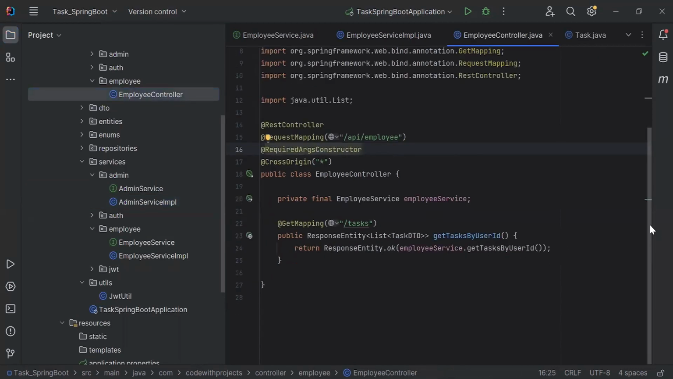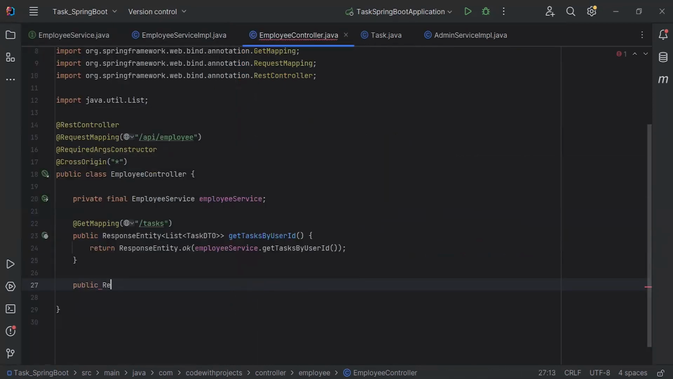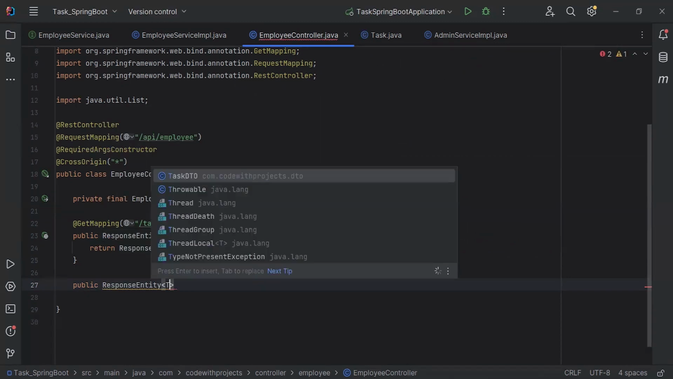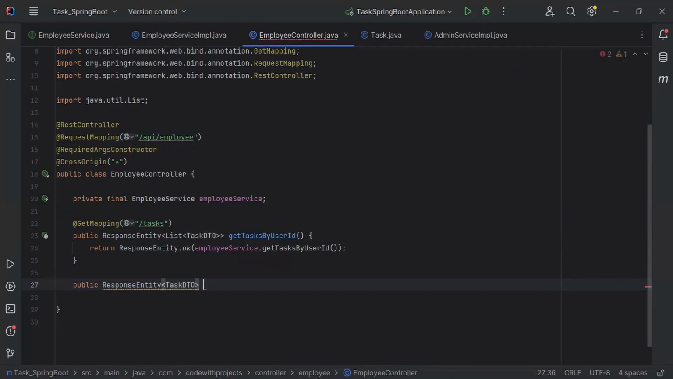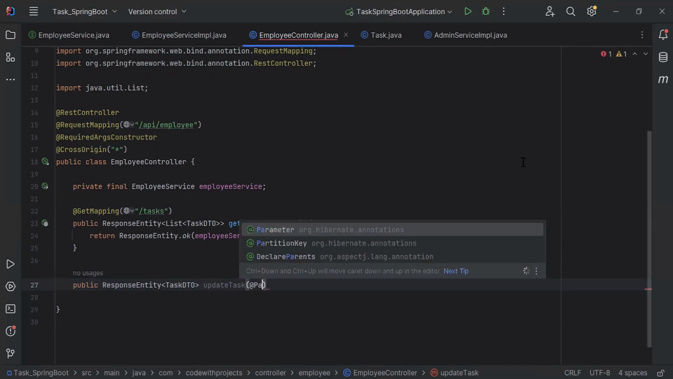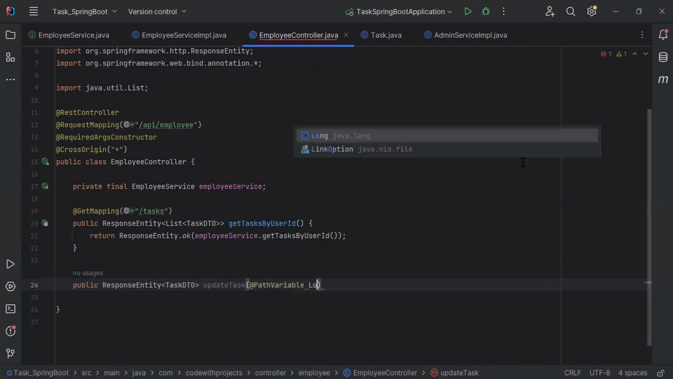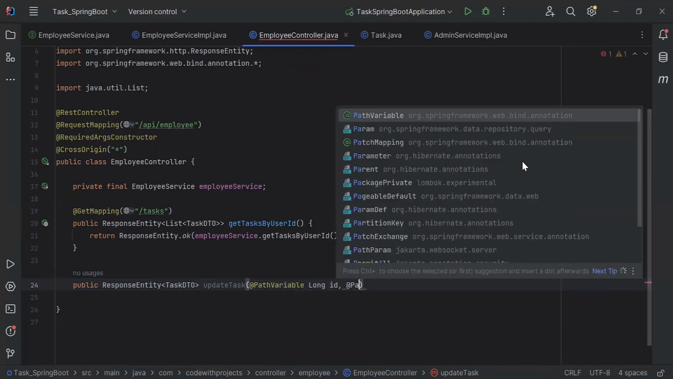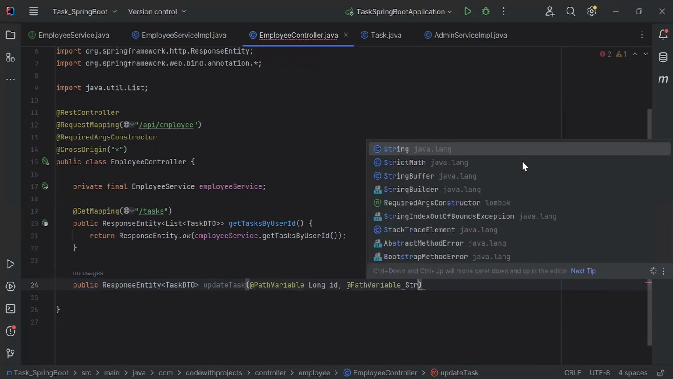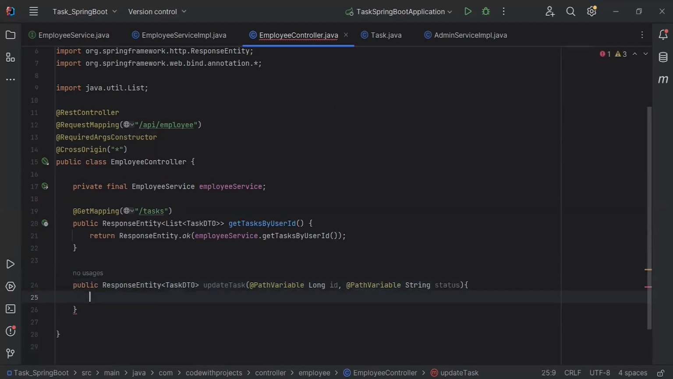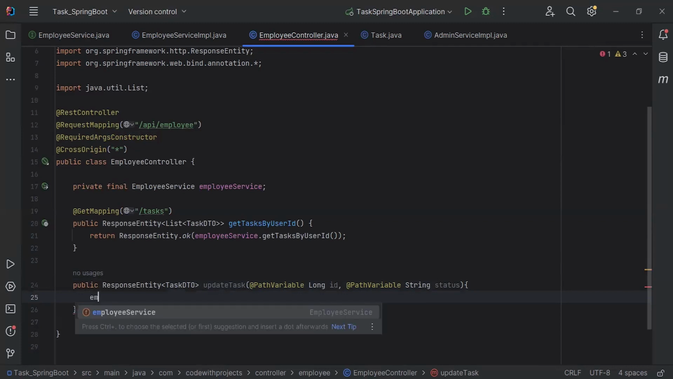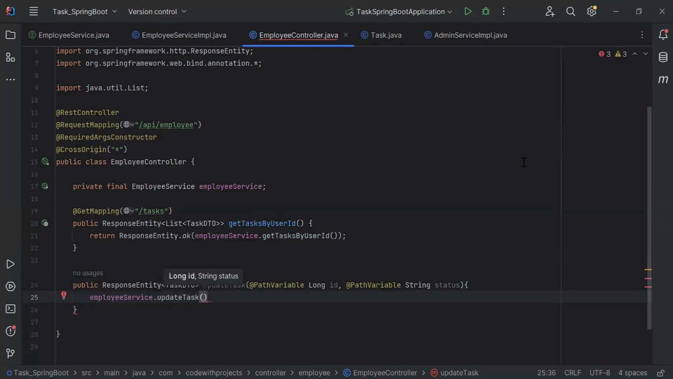And here I'm going to create a method to call the method from the employee service. So it will be a public return type that is a response entity. Inside this, I'm going to add here the task DTO, name of the method that is an update task. Inside the argument of this, we have to get the task ID and the status from the URL. So it will be at the rate path variable. First, we have to get the ID. And second, we have to get the task status that is a type of a string. Inside this, I'm going to call the method from the employee service that is an update task. Inside the argument of this, we have to pass here the ID and the status.